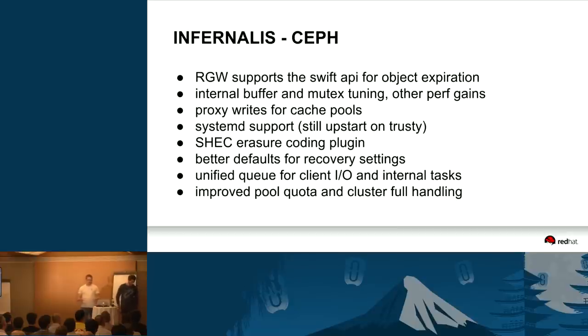One of the other newer things in Ceph in general is erasure coding, and this has a plugin architecture. So Ceph has been working on the SHEC erasure code, which gives you slightly more space usage than standard erasure codes, but a much faster recovery in case of failures.